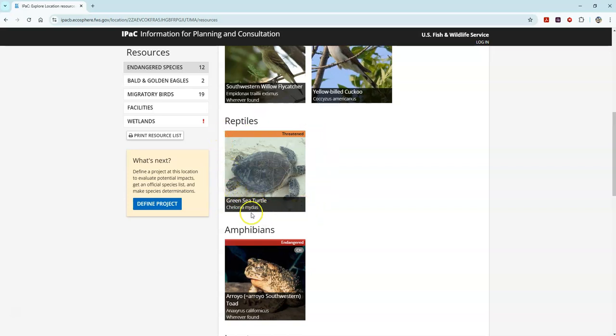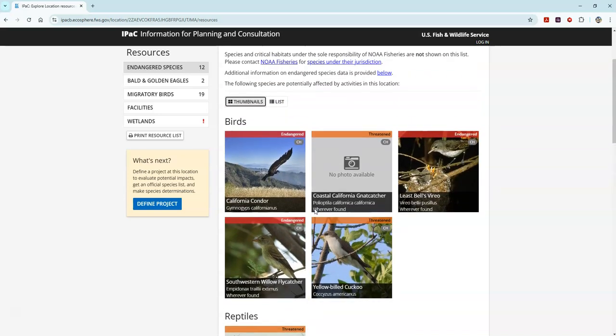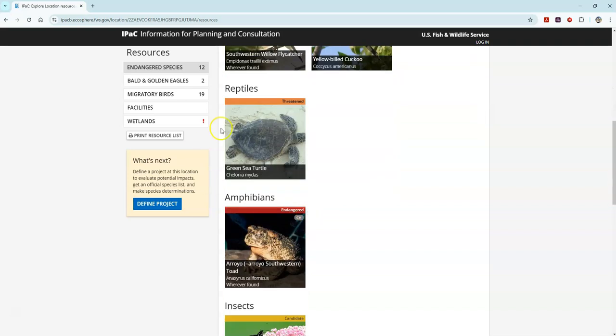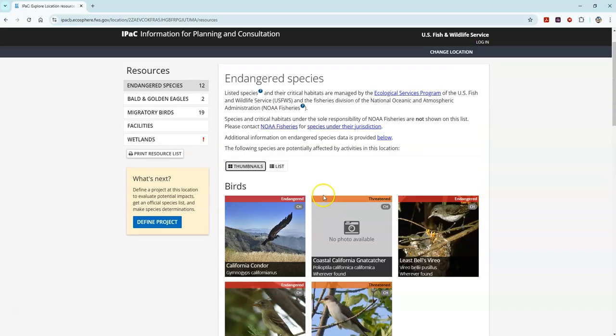Perfect example of this is we're in Hungry Valley. I don't think we need to worry about green sea turtle. It's on this list, but this is something that we can take to our biologists and they can confirm that yes, there's no green sea turtle habitat at Hungry Valley SVRA. And so what's nice is it generates this resource list for you.